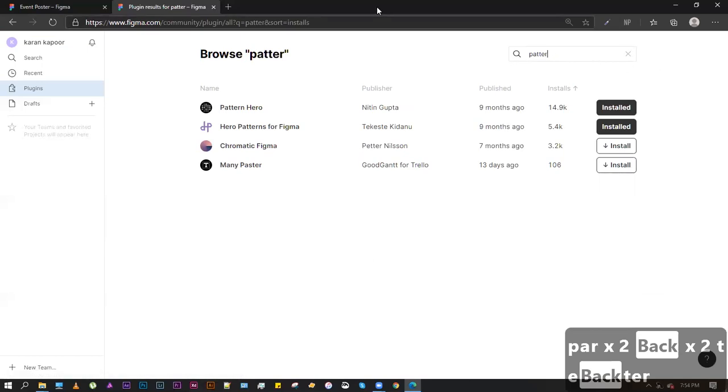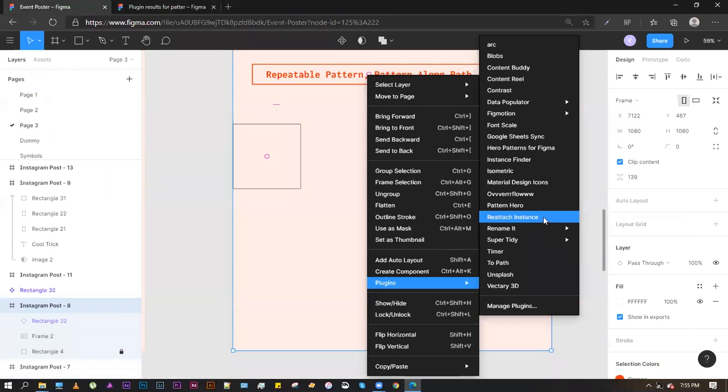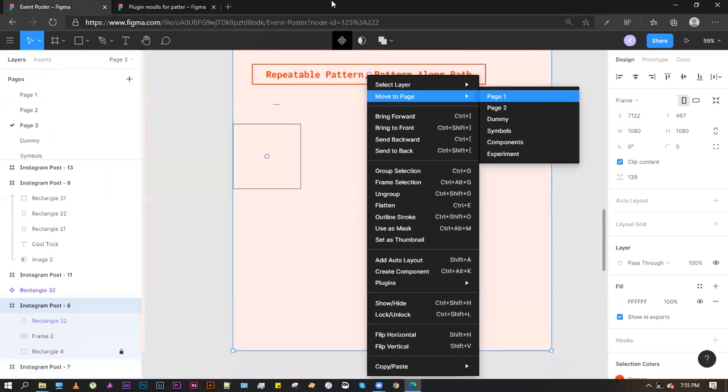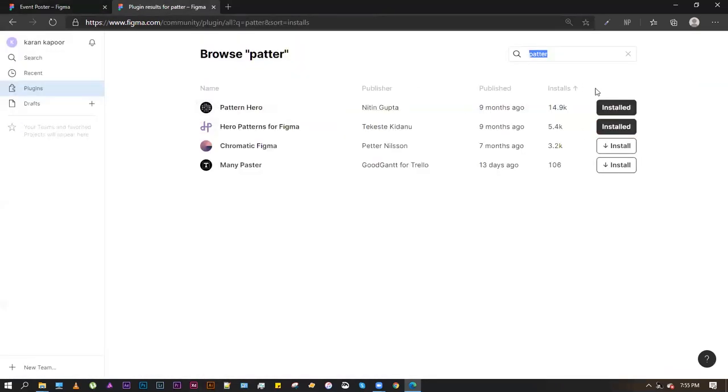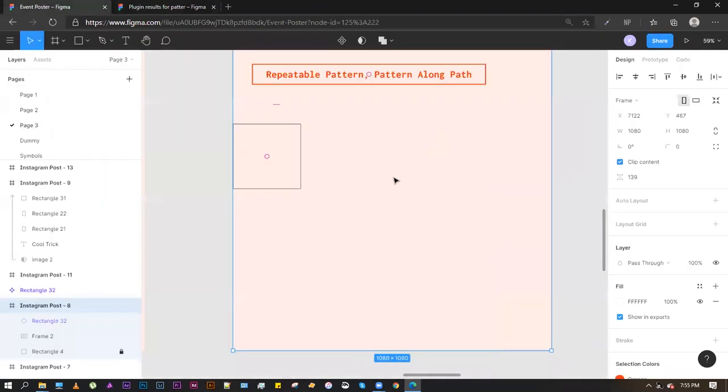Just a second, which plugin was that? Yeah, Pattern Hero plugin. So I have it installed. All you have to do to install or uninstall a plugin is click on install, and it is installed. So now every device that you log into, these plugins will be intact.